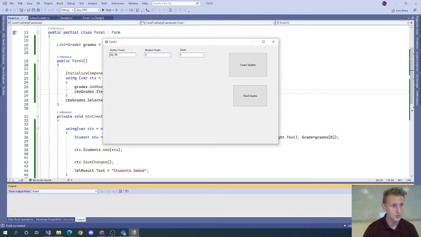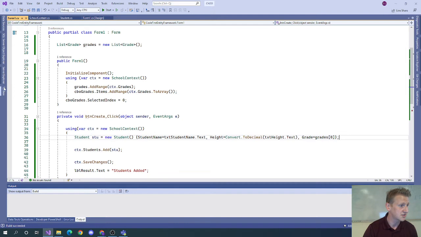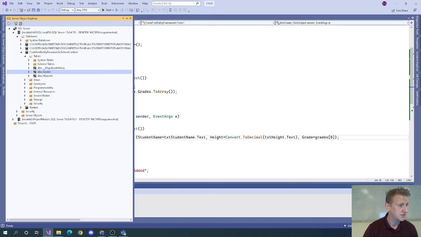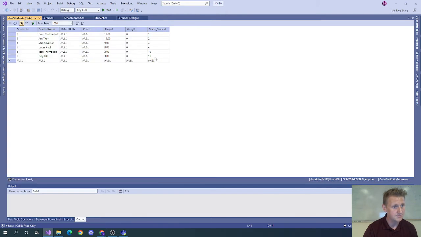Student height is 3. Again, it's going to hard code an A. Student added. Grade sub 0. So let's look here. Object Explorer. Students. View data. Same difference.